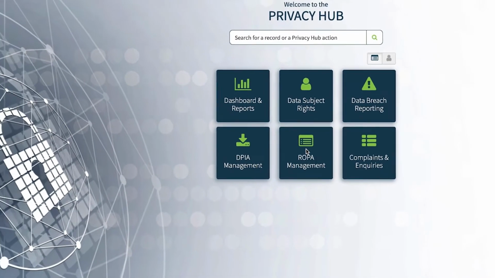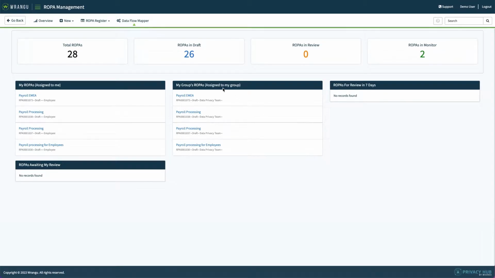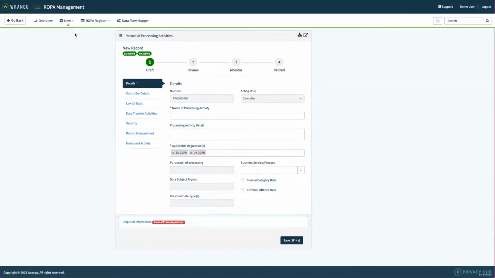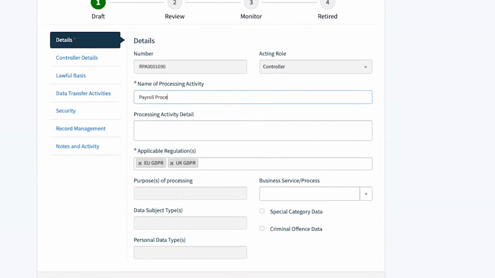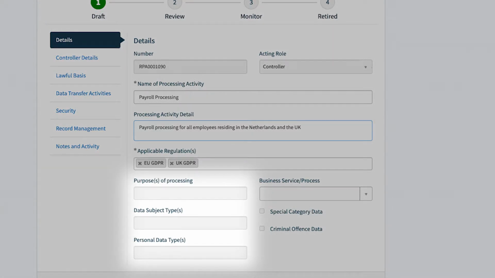First, we open ROPA Management and create a new ROPA as a controller. Before we switch to the data flow mapper, we'll add some very basic information, such as the name and description. We are going to create a ROPA for payroll. By default, the system selected both the European and UK GDPRs, but this can be configured. Note that some fields are read-only. We will complete these using the data flow mapper.